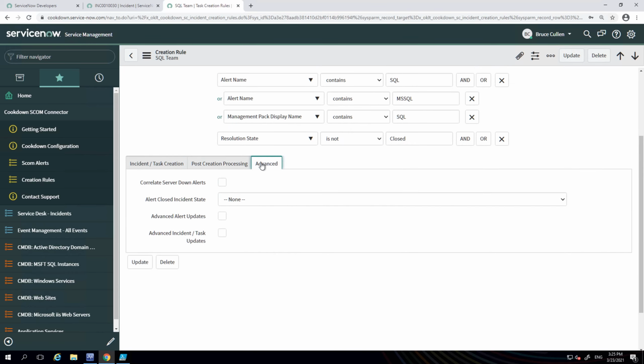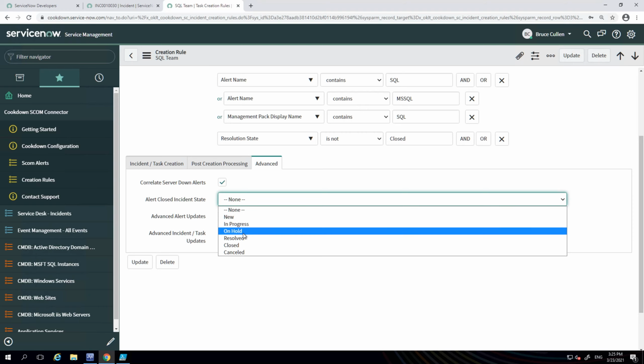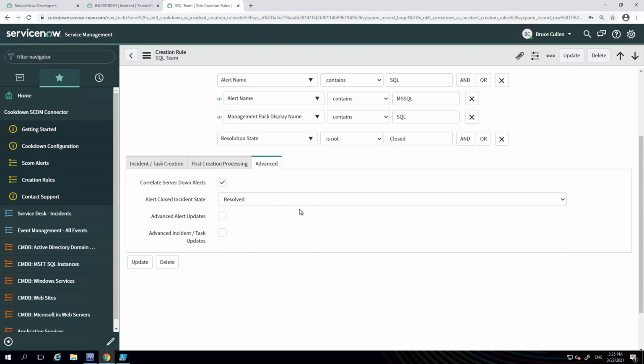Pretty much all possible. So on the Advanced tab then, we have the ability to correlate server down alerts, which was one of my slides just before we went into this demo piece here. Where if we detect that a server is down, we don't want incidents for all of the subsequent SCOM alerts. As soon as we pick up on that, heartbeat failure or failed to connect, we know the server is down. So we'll suppress creation of incidents until that server is back up, if this box is checked. Then we have the ability here to do something with the incident where the SCOM alert closes. So let's say when the SCOM alert closes, we want to automatically resolve the incident. That's how you would specify this.